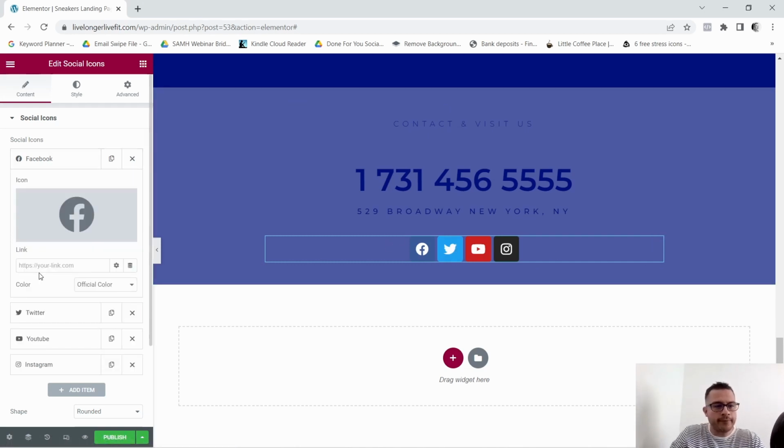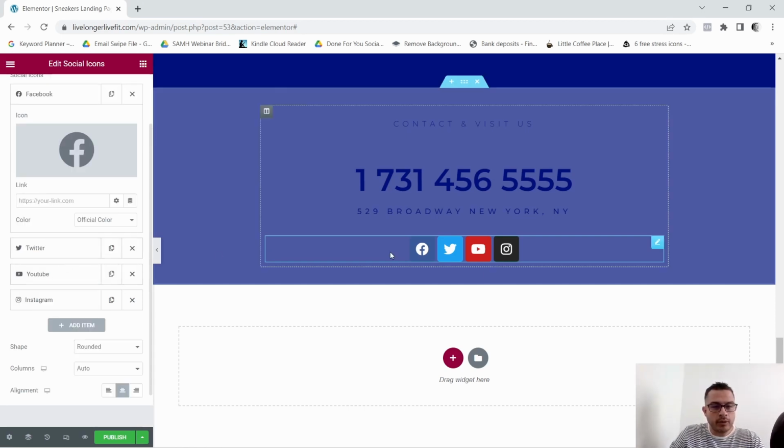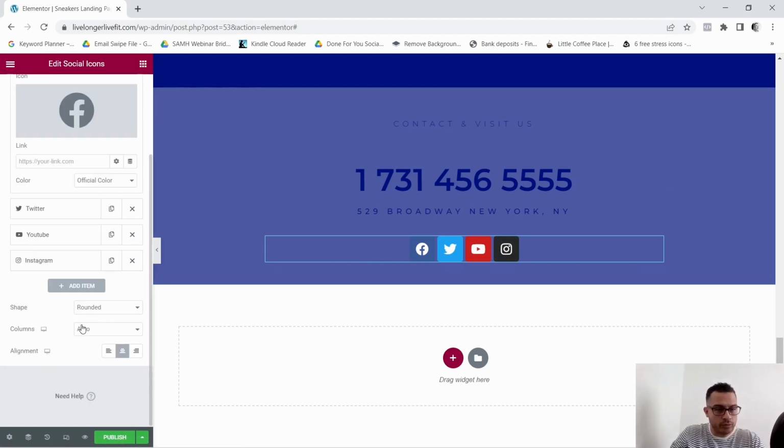Now, what you would do, of course, is you would want to type in your own social media, add them in here, the links. Okay, so whenever somebody clicks on each one, they will be redirected to your personal social media.